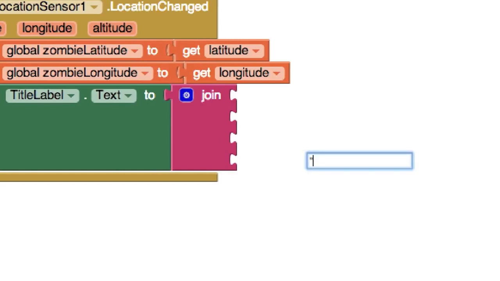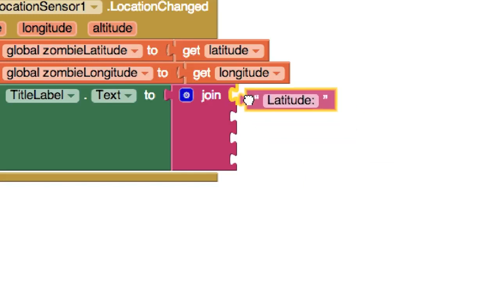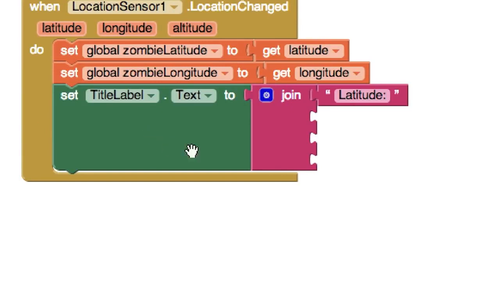Then we can click double quote like that and say latitude and put a colon and a space. There that is. Drop it in. Then we need to actually get the latitude and have that get printed out on the screen.